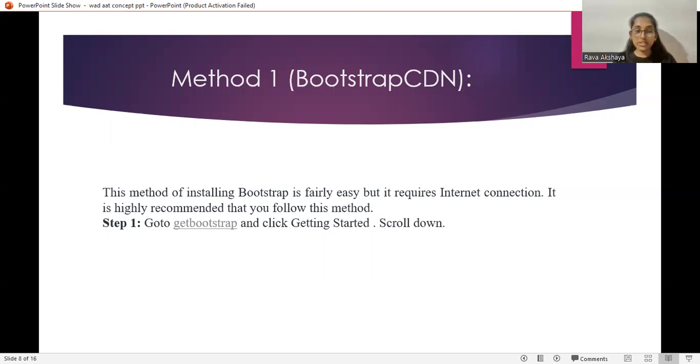We have several steps in order to install Bootstrap with method one, Bootstrap CDN. So the number one step is to go to Get Bootstrap and click Getting Started and scroll down. The figure is displayed as follows.